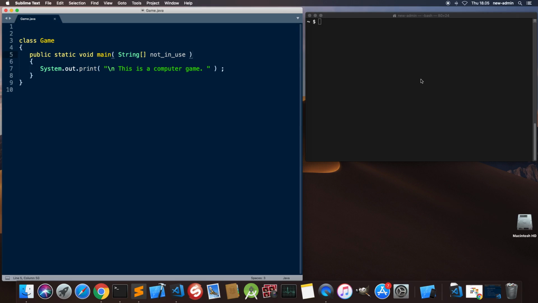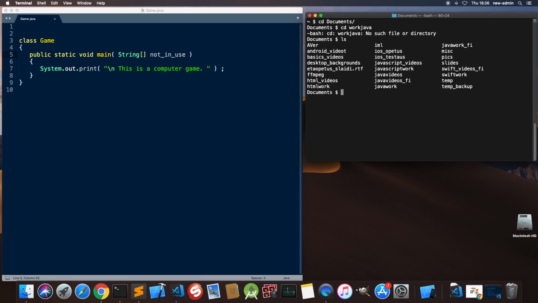So I will go to this terminal window, and I will first change to the folder where I put the file. So I say cd and documents, and then I say cd, was it work? Java, I hope. So it was Java work, I'm sorry, cd Java work. So I'm here now in the folder, and I can see that the file is there.